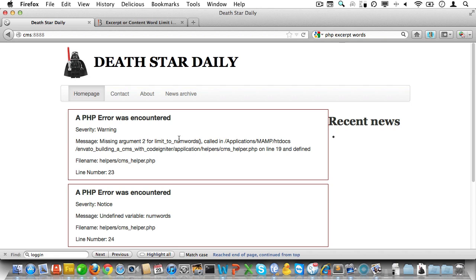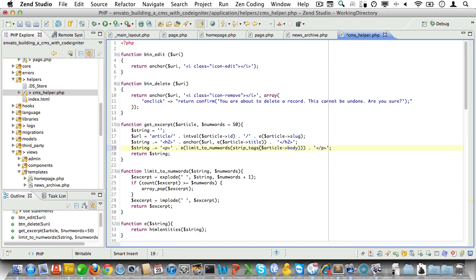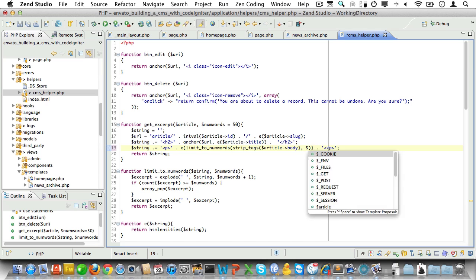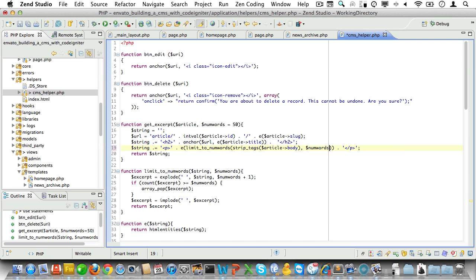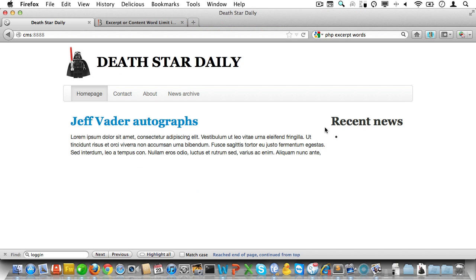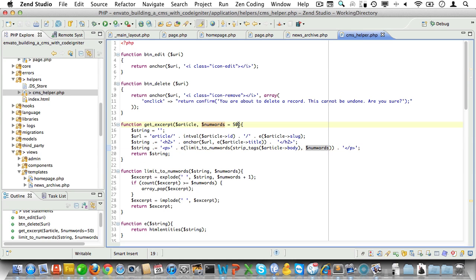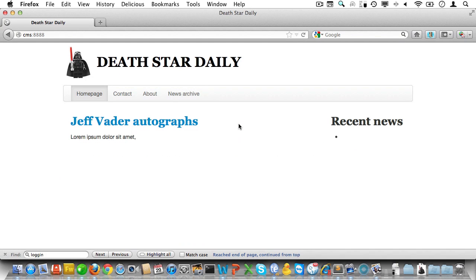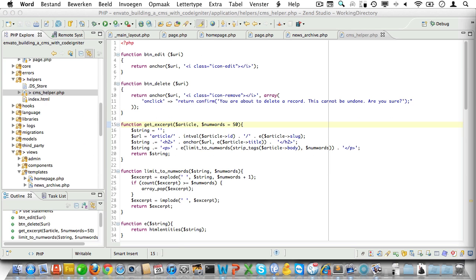Well, what it gets us is a big fat error, and that's because we have a missing argument. Now what we're looking for here is the second argument in limit to num words, and that should be equal to num words. Now let's see what that gets us. Well, that looks like it's been cut off. Let's check. If we change the number of words, we should see a difference. Yep, that's 5 words alright. Now let's set the number of words back to 50.